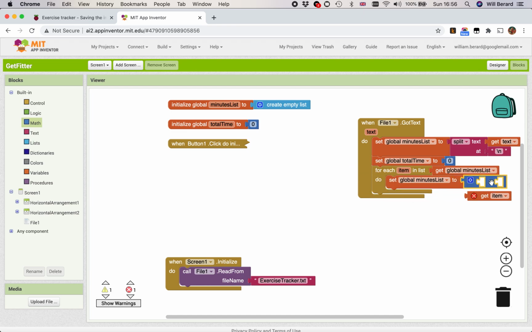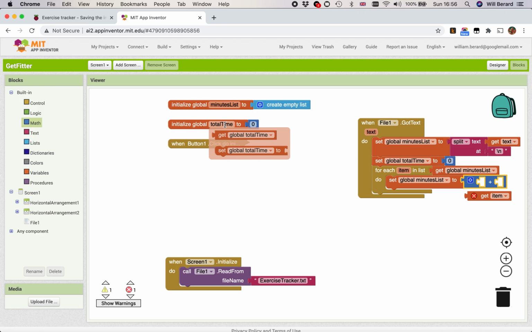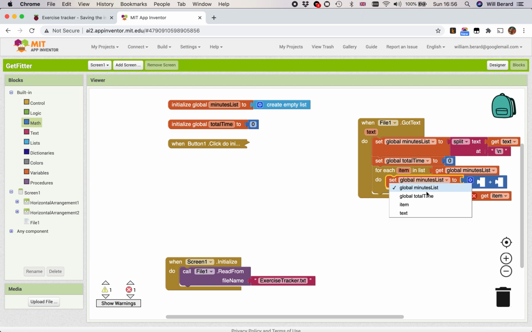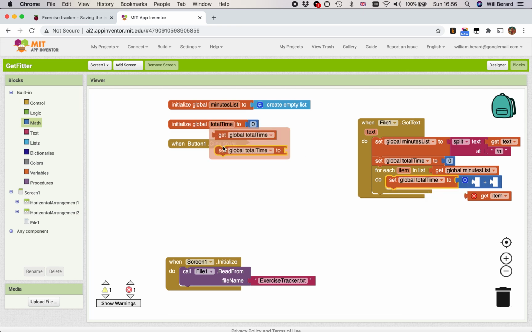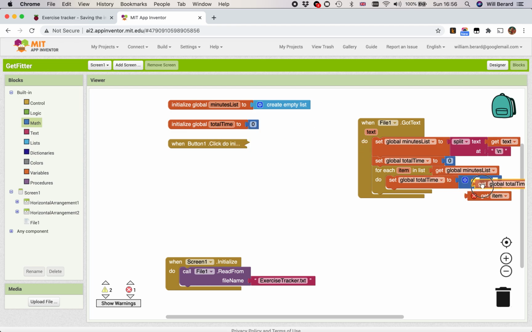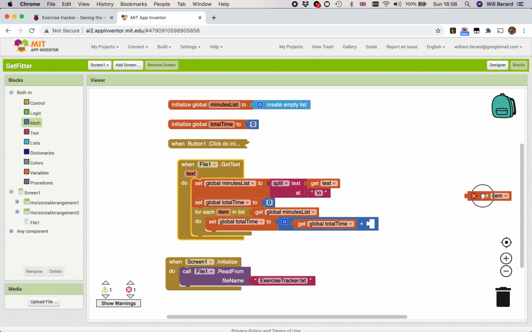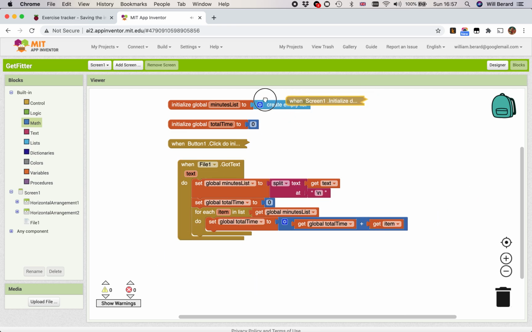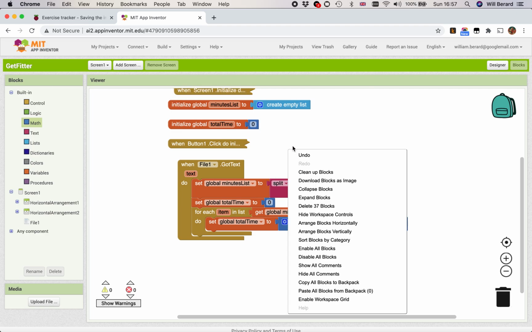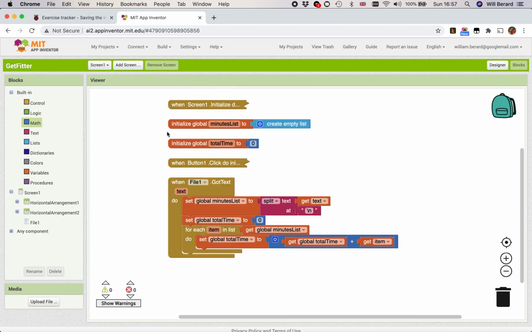We're going to get total time again. I know I'm setting them, sorry, total time, not minutes list, yes. Set total time to get total time and get item. Put this here real quick, and right click, clean up blocks, excellent.